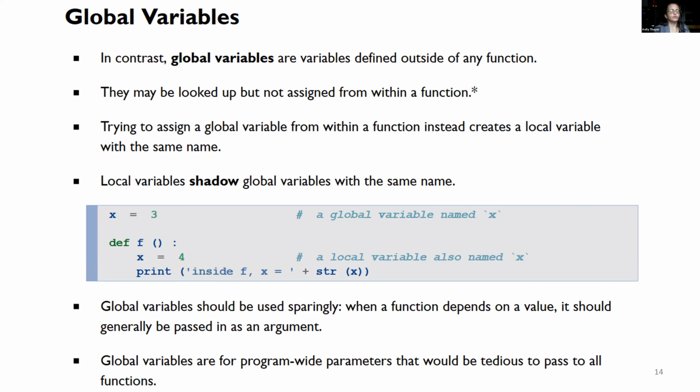In contrast, there's also such a thing as global variables. They're variables defined outside of any function, and they're the kind of variables we've been working with so far. They're basically just the variables that are in main. They're just in the program. They may be looked up but not assigned from within the function. And I'll tell you that that is a mostly true statement.